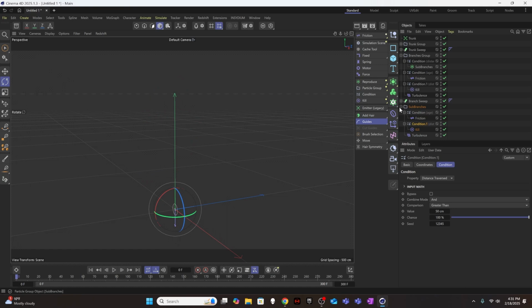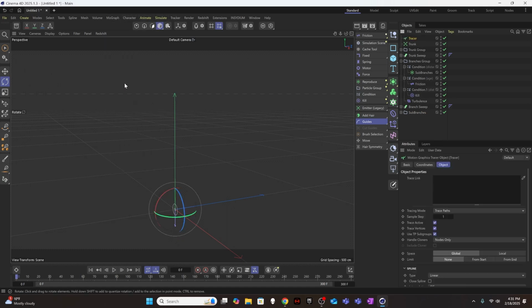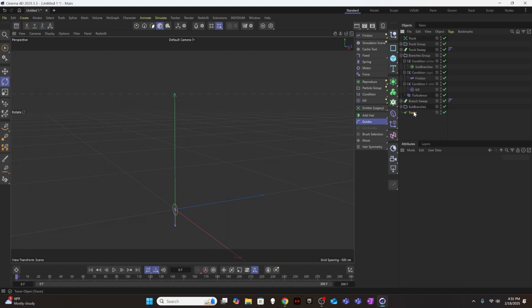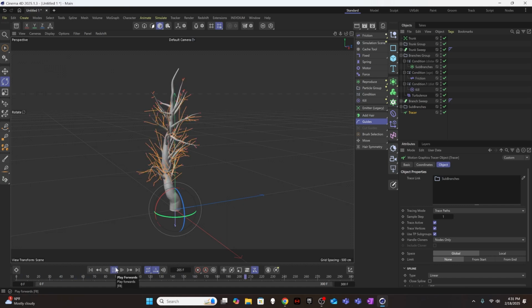And from here, of course, we want to trace these objects. So let's trace this subgroup with a new MoGraph tracer. And in here, we'll say subbranches. That'll give us our splines that we can use to make new branches from. And you can see how long those are right now. I think they're a little long.